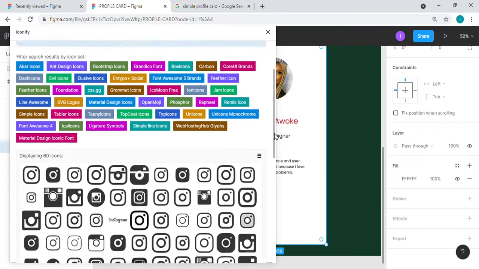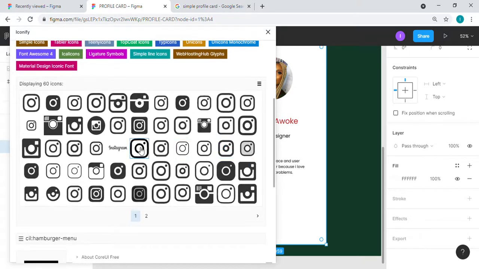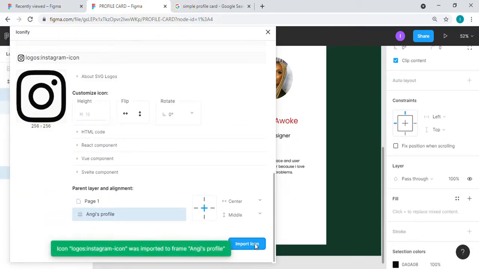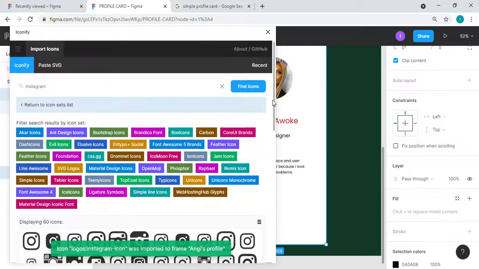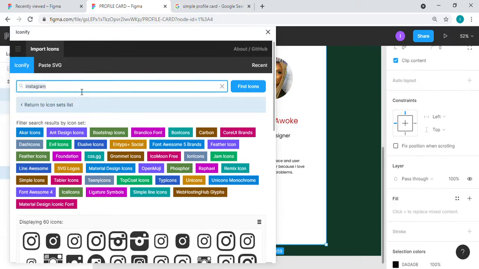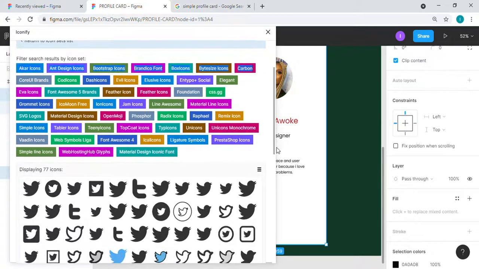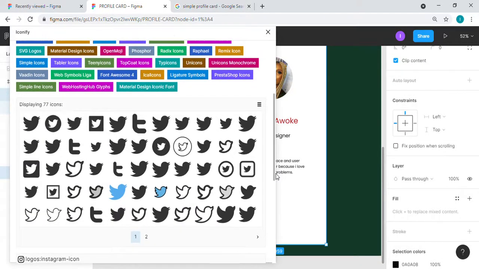Okay, so this is Instagram. We would select this and import the icon, and the icon comes here. Then we'll just look for the next one. We'll look for Twitter. And select the icon of our choice. Which one do I like? Alright, so I'll go for this.